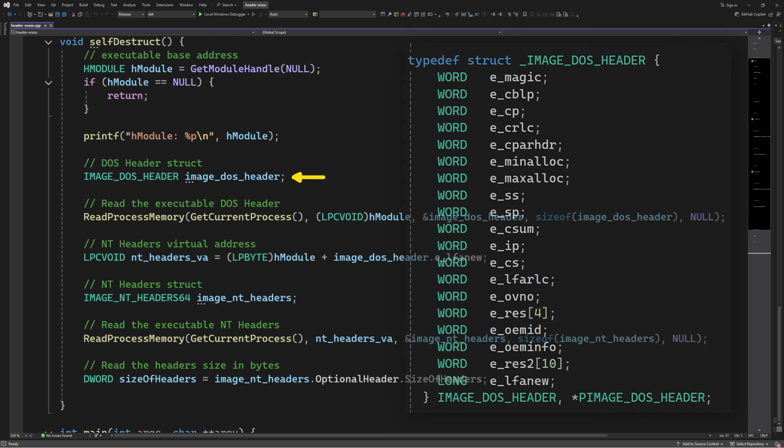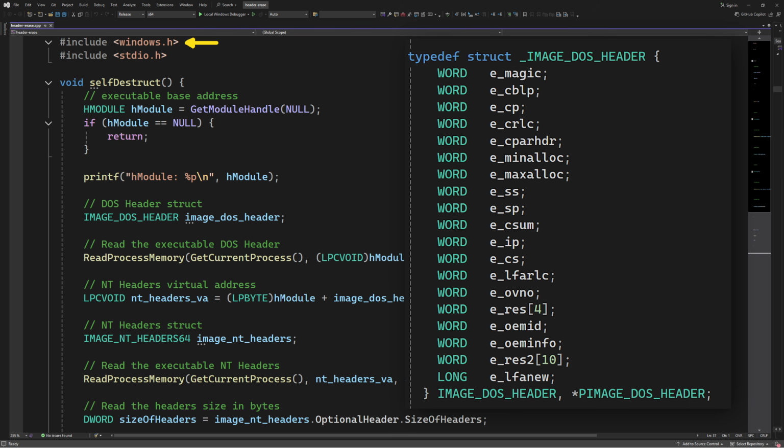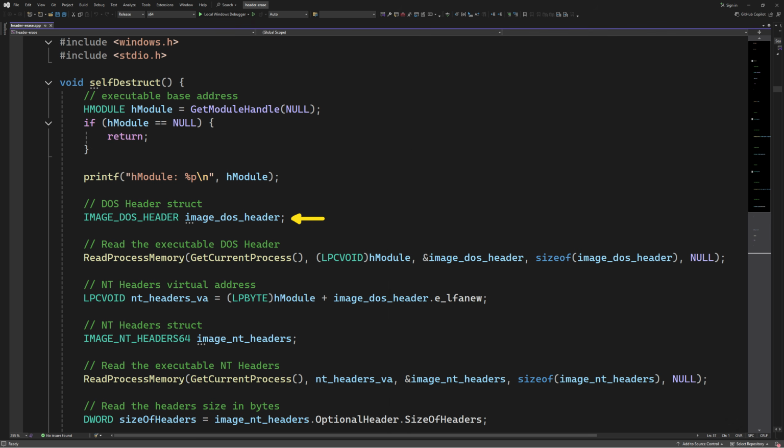This struct contains all the members of the DOS header, and it's already defined inside the Windows header. So we don't need to redefine it in our code. We just include the Windows header in our code and then create an instance of the struct like this. The next thing we need to do is to populate the struct. We already created an instance of the struct, but it's still empty.